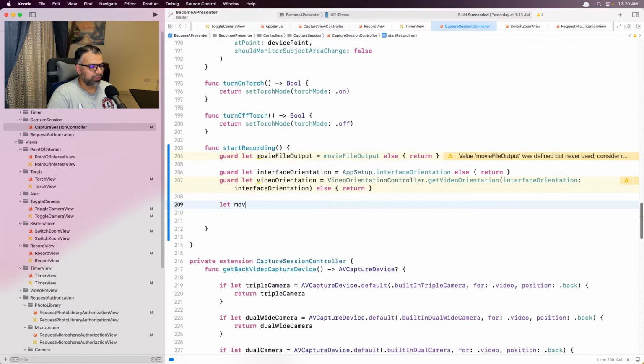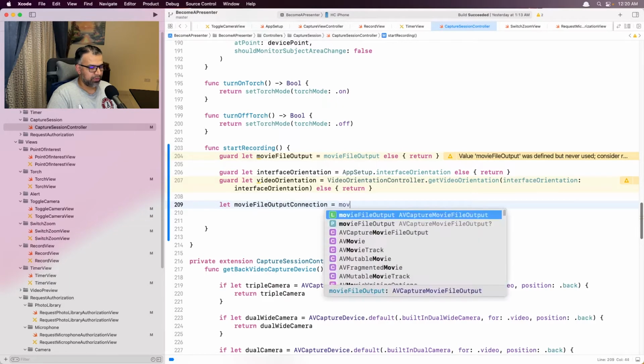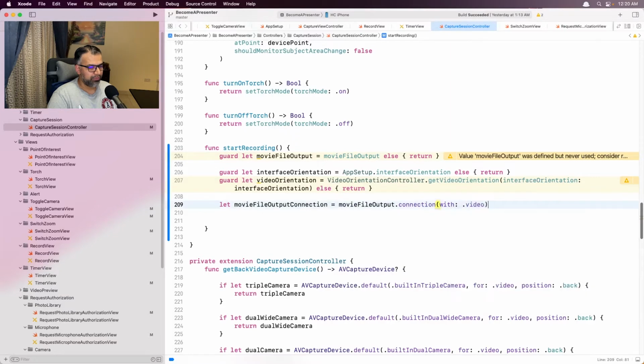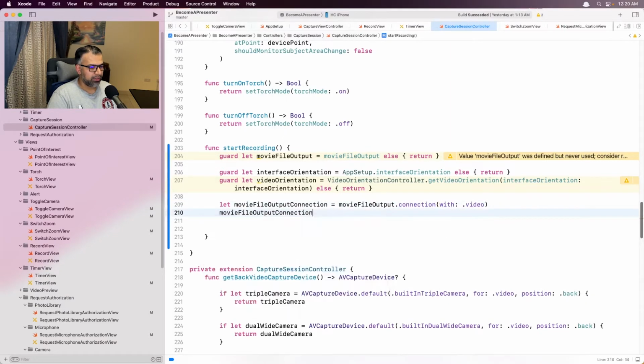And we need the movie file output connection, movie file output connection with video. We need to set in the video orientation.